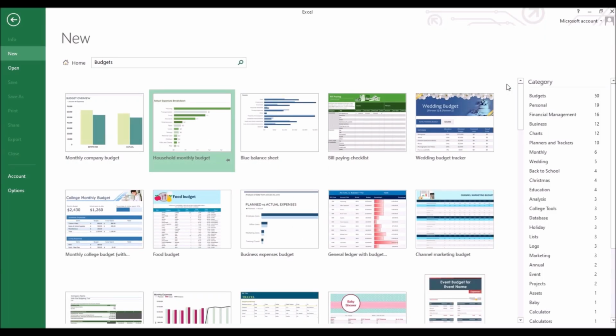But just before we move from this section, over here to your right, you can see the section named Category. This is where you can find different types of budgets under each category. So, if you are looking at, for example, holiday budgets, you can click on Holidays and explore all the different types of holiday budgets. Or anything like monthly budgets, business budgets, or anything that you need.